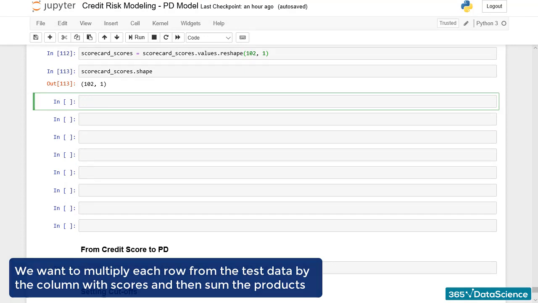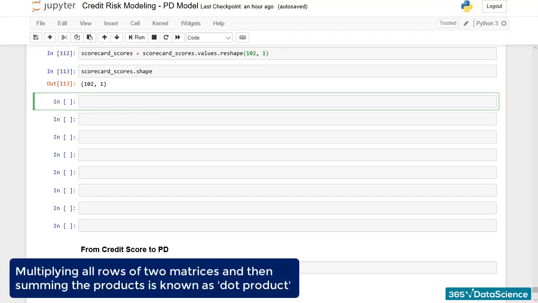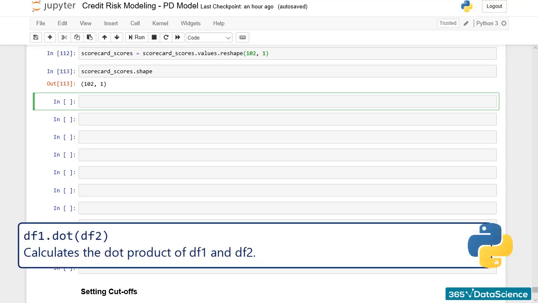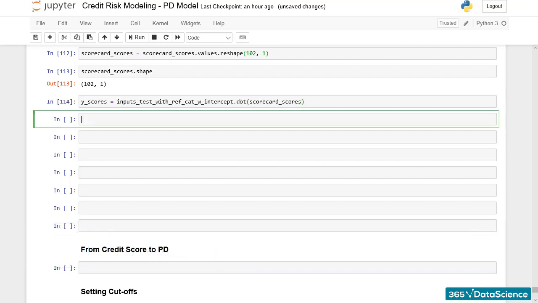In fact, multiplying all rows of two matrices or data frames and summing the products is known as dot product in linear algebra. There is an out-of-box method called dot that can help us with that. So, let's find the dot product of test data and scorecard scores. Here it is.